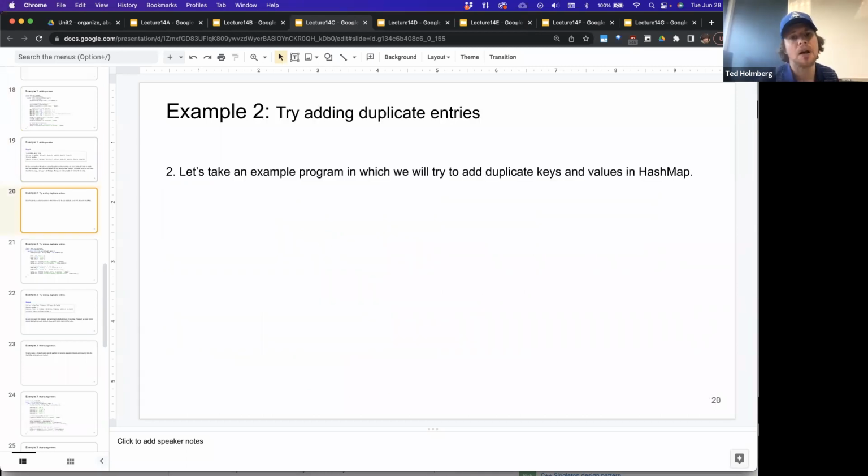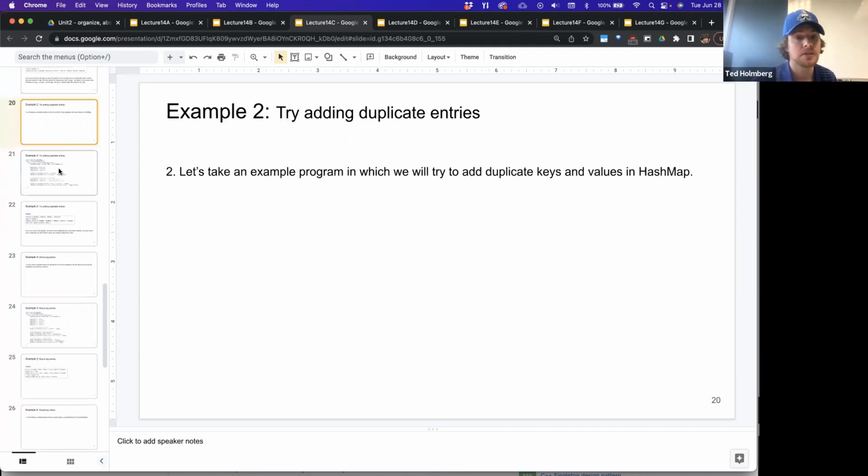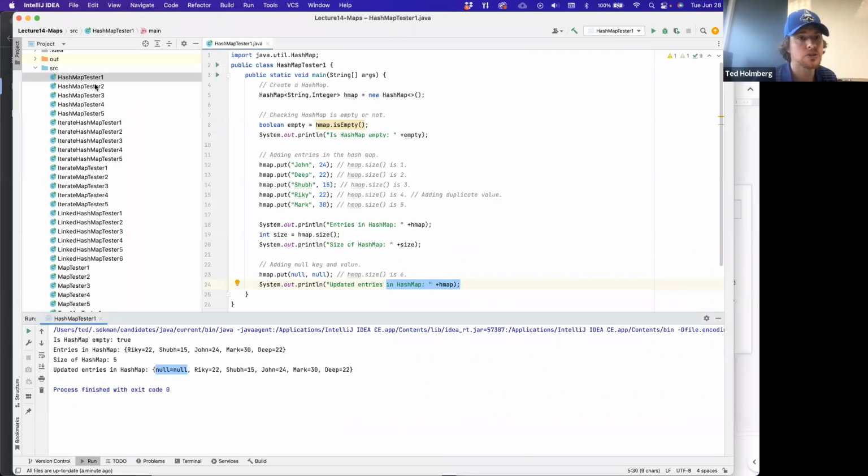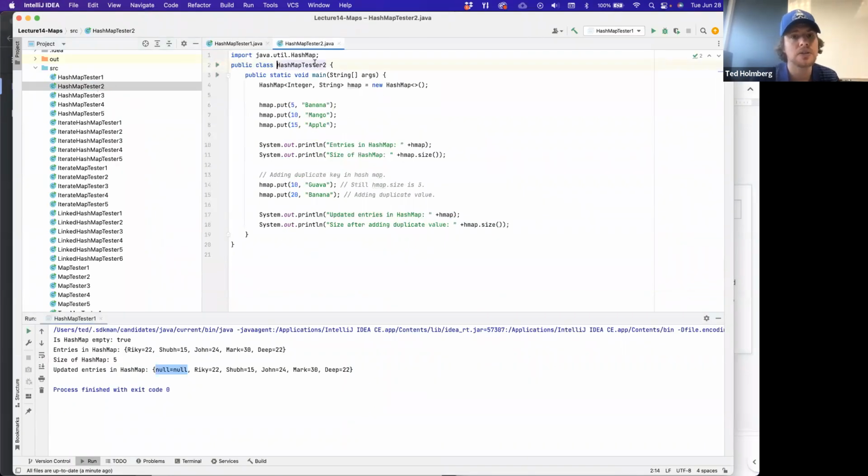Let's take another example of what we can do with HashMap and see what happens if we try to add duplicate entries. So here's our source code, but I will jump over here to our IDE so we can actually execute this. So I'm going to import my concrete class HashMap. I'm going to create a new class, HashMap tester 2. I'm going to create a main method here. I'm going to create a new variable of HMap, data type HashMap, where the keys are integers and the values are strings. And I'm going to just create a new empty HashMap.